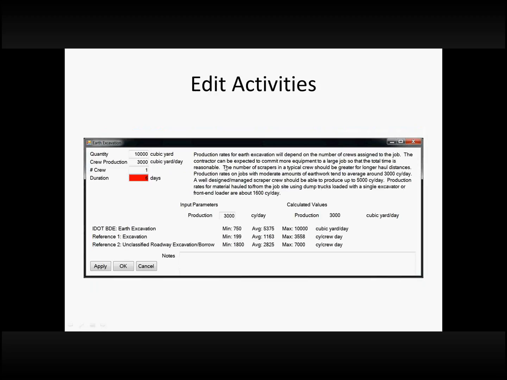So we can edit an activity. We already saw one about asphalt paving before, but we have our quantity and what we expect the crew production to be. And at this point, if it's just taking too long or it's a large job, they can change the number of crews to what they would expect a contractor to use if they were working on this job.